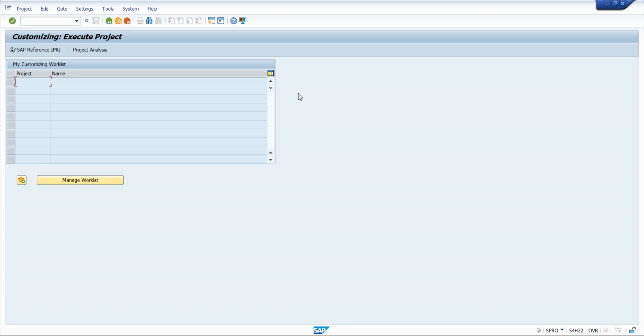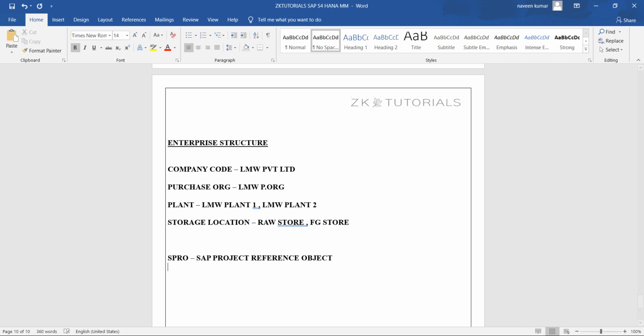Yes, so you can see it is automatically taking me to a place. Okay, still we are not close to that. So we have one more option here called SAP Reference IMG. I want to click on this, then only I can enter into the configuration part. So this also has an abbreviation here. SAP Reference IMG stands for SAP Reference Implementation Guide.